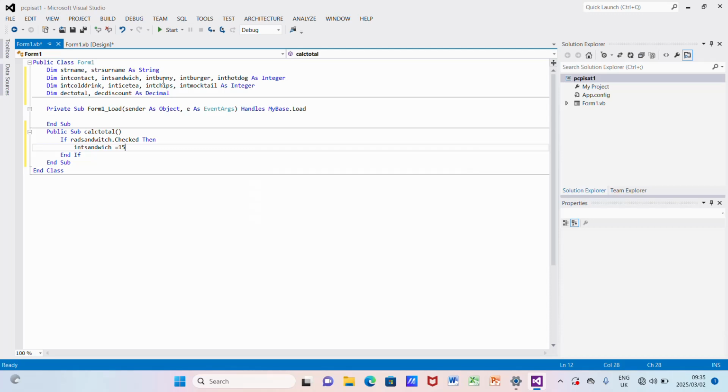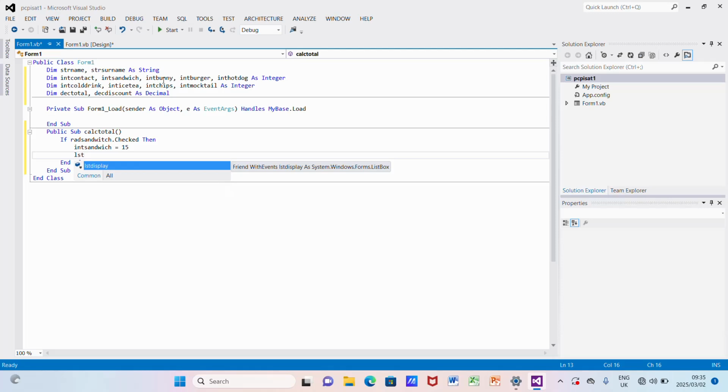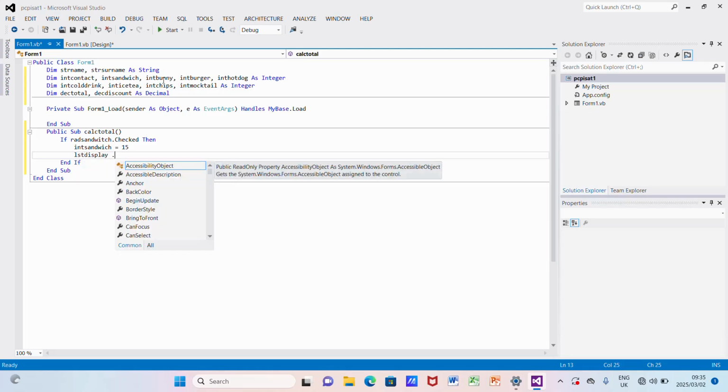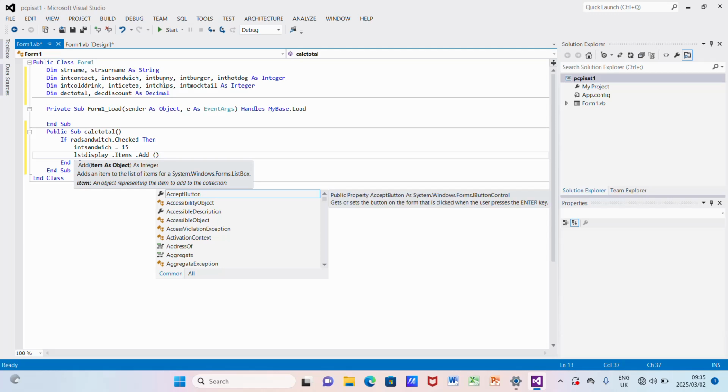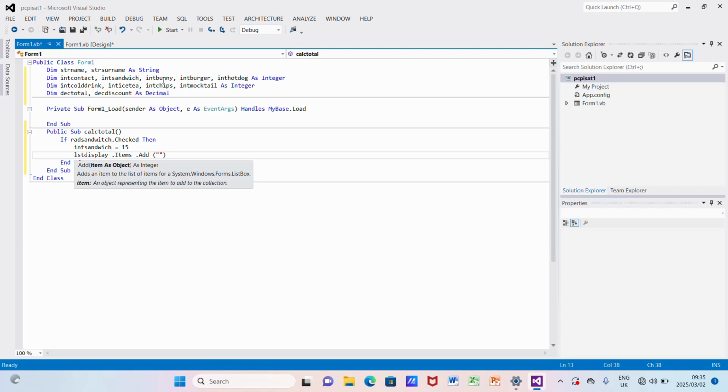Also, I think we can work also on displaying what is selected. I think that will also help us to shorten our work. lst display dot items dot add. Okay, let's say the item that is selected is called sandwich. Sandwich, and then the price, let's also do the price.